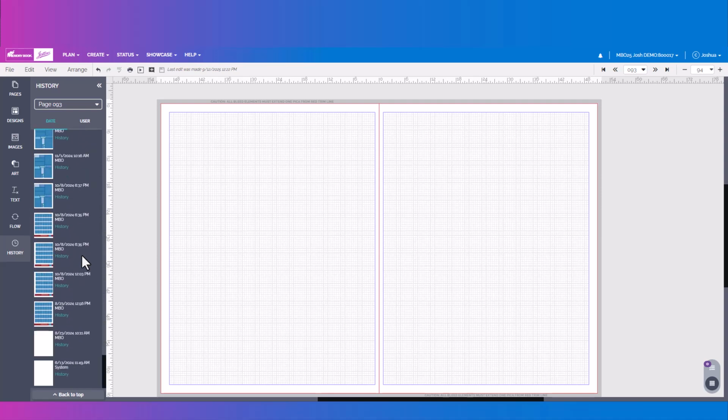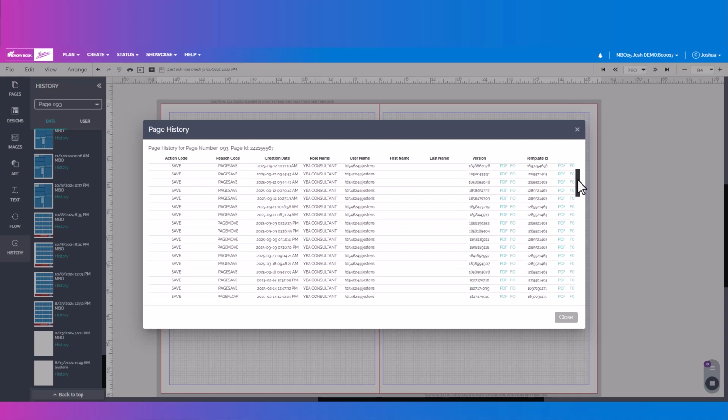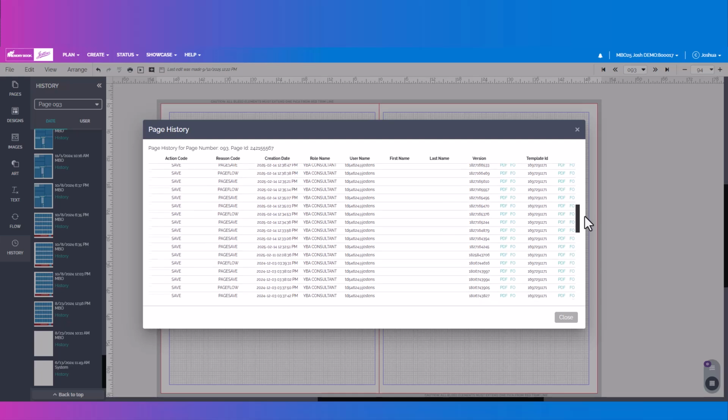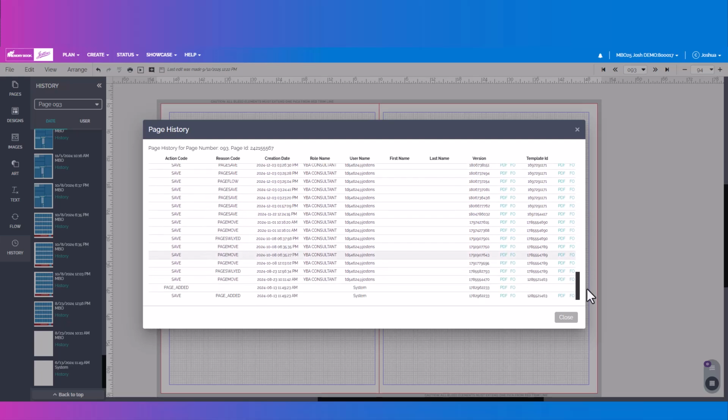Next to the page, you will see the date and time that page was saved. You will also see the word history with an underline. Let's click on that and show you the page history. Here you will see just about everything that was done to this page. This is helpful for the advisors so they can see who was the last person to work on the page, should there be any issues.